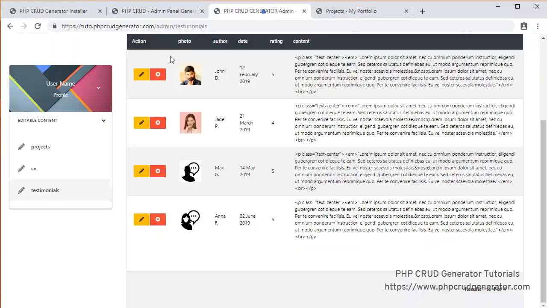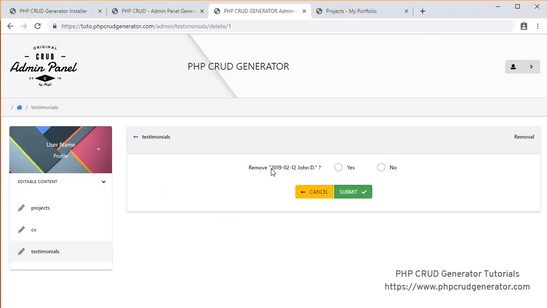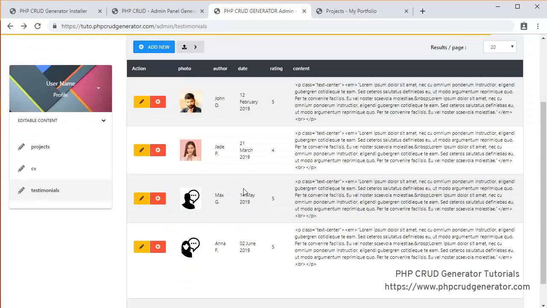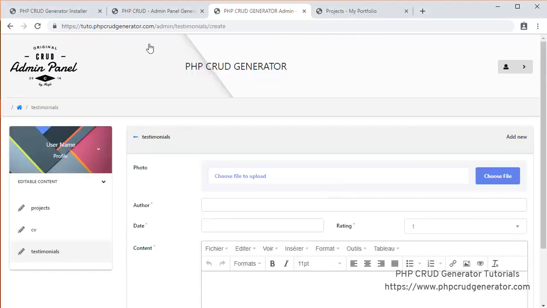Let's check it out now. As you can see, if we refresh, you have the edit and the delete button. Let's delete it. The two pieces of information are there, date and name. Let's cancel. You can edit and you can also add a new one. Let's add a new one.